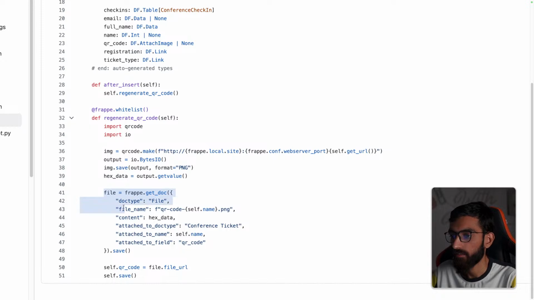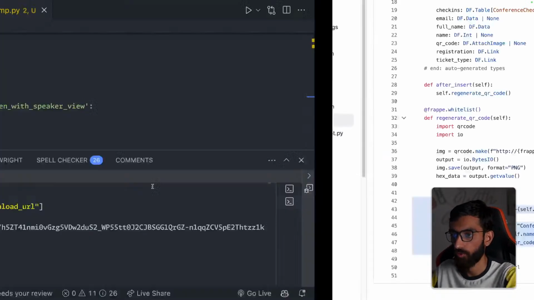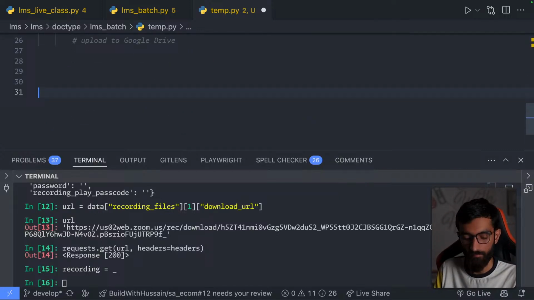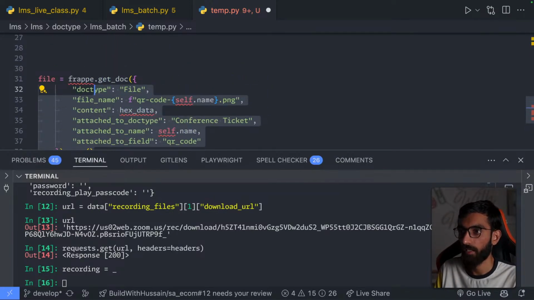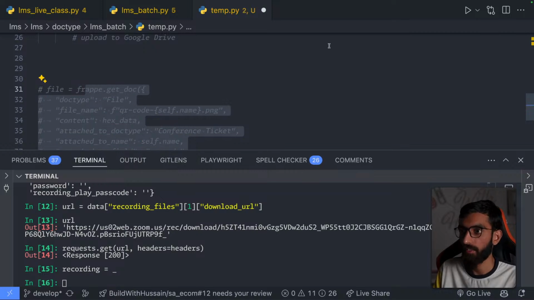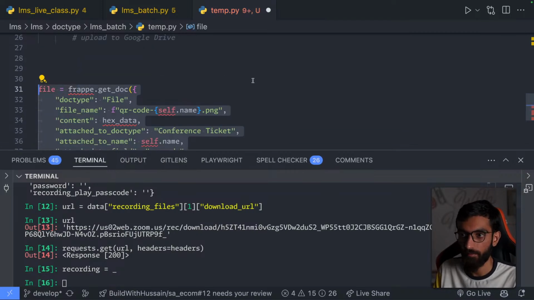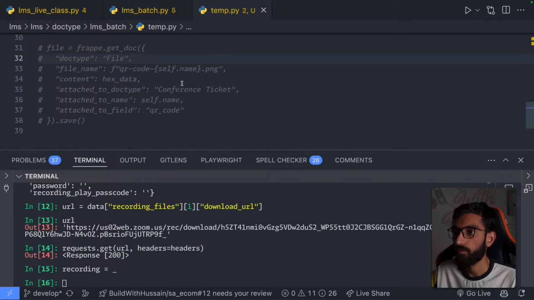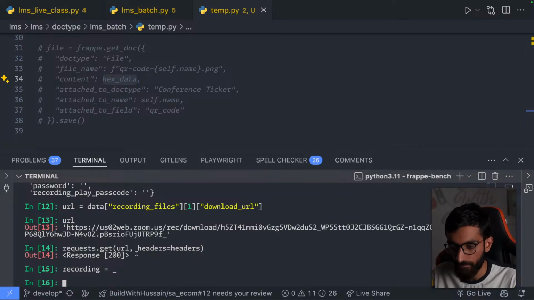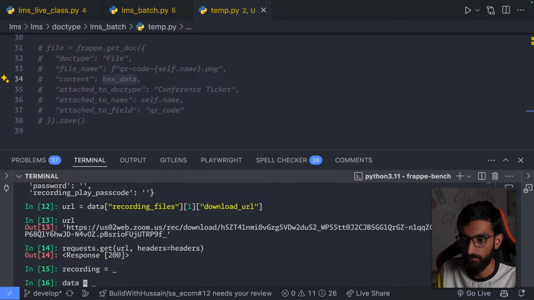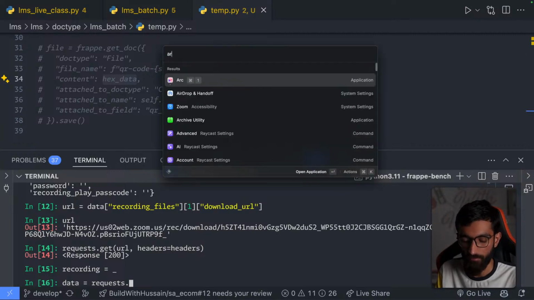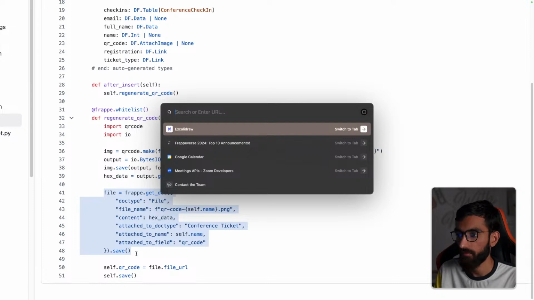Data, okay, this is the code I was looking for. I'll paste it here, format it, comment it out. Oh, before commenting, let me just copy this. So what we are doing is creating a file doc type and we want to give it the data, right? And where will that data be? Request dot.